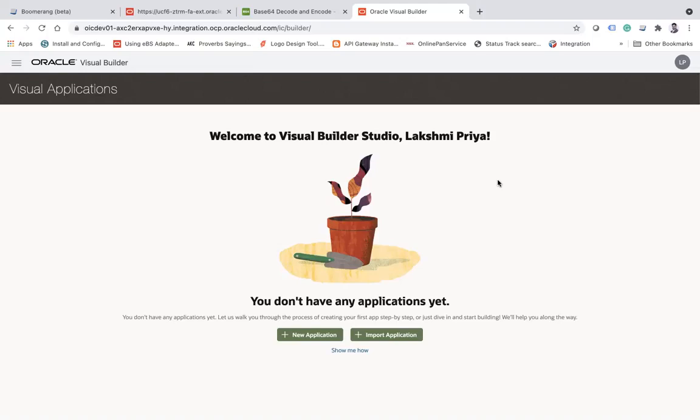Visual Builder not only comes with OIC; you can create a Visual Builder instance separately, just as we create the OIC instance. You don't need the complete OIC for Visual Builder. You can create a separate Visual Builder instance from the OCI dashboard. And if Visual Builder is part of OIC, you have to enable that service. We have already seen in the first class how to enable it, and this is a one-time activity.